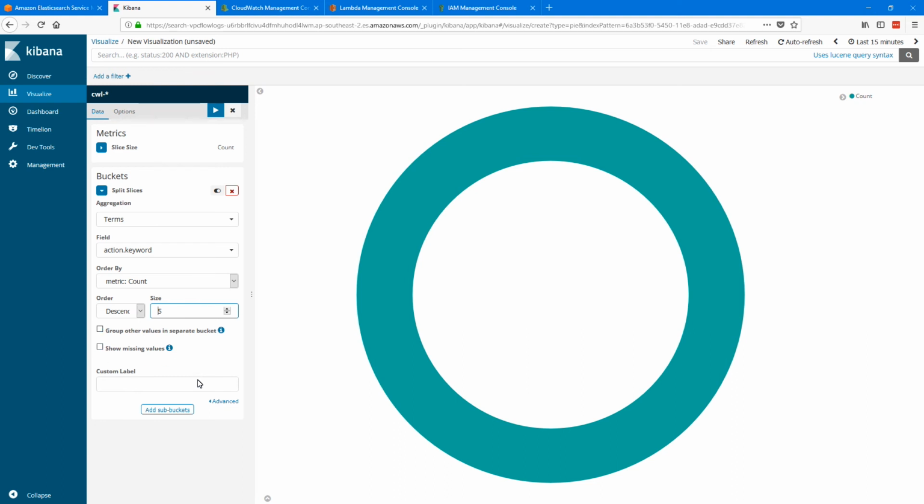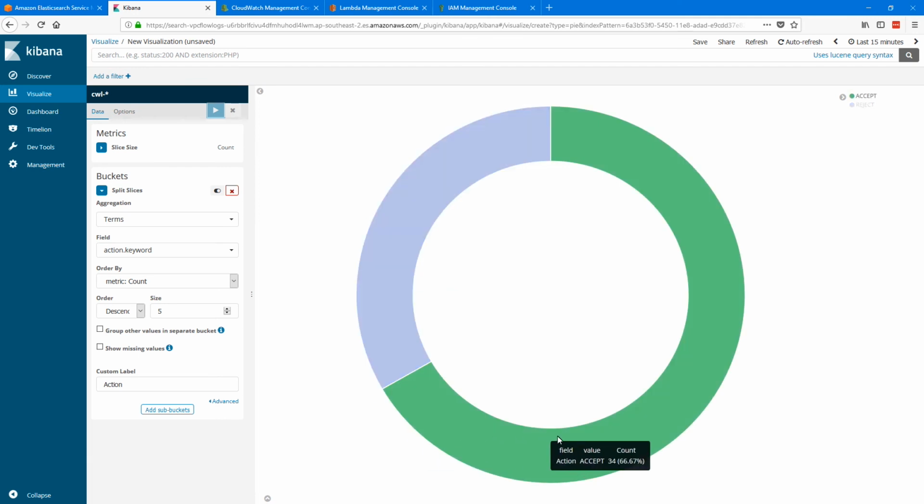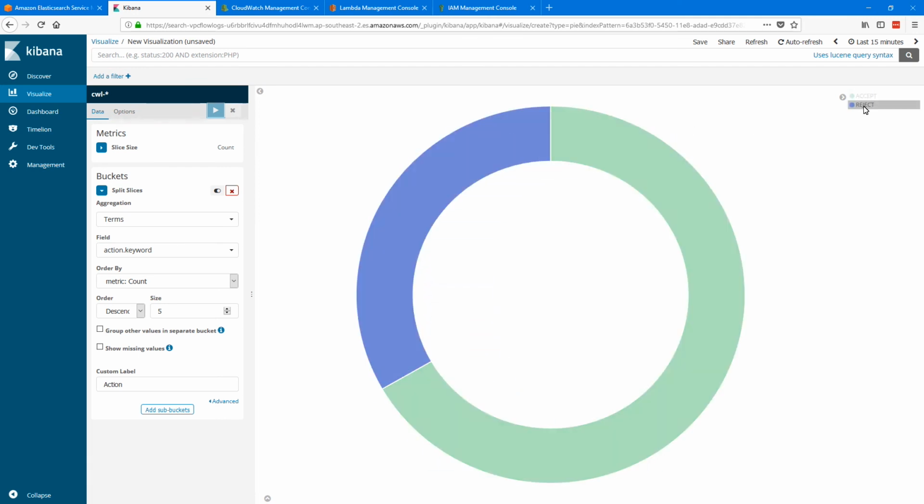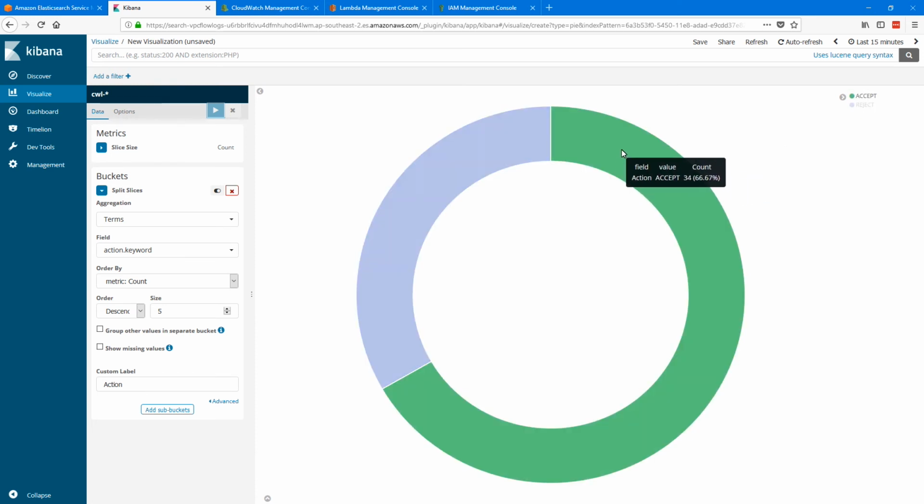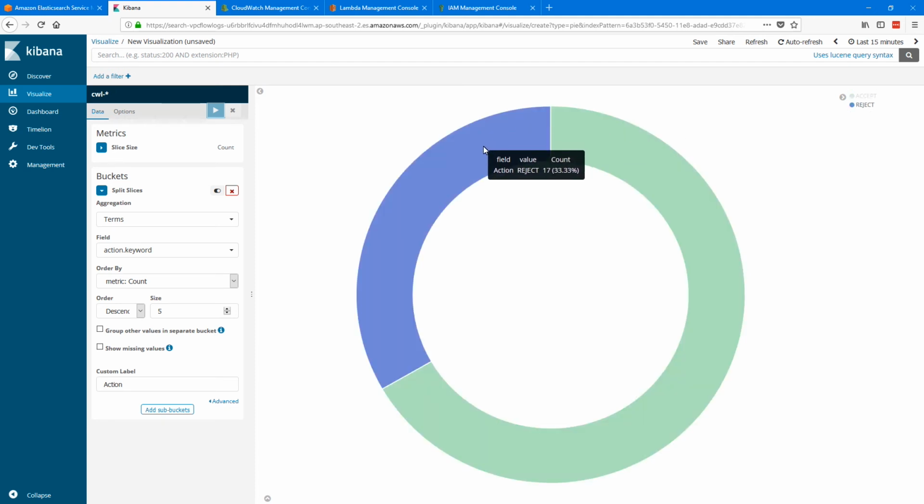And finally, we can provide a custom label. I'll just call it action. So we can click on this little play icon here to update the chart with the data we provided. As you can see, we now have two slices, one for accept and one for reject. You can see the legend here on top right corner. And we can see the percentage and the count when we hover on the slices. So the accept count is 34, that is 66.67%, and the reject count is 17, that is 33.33%.